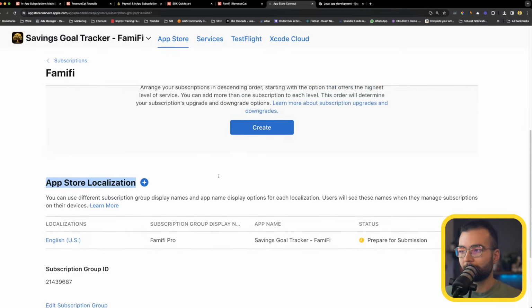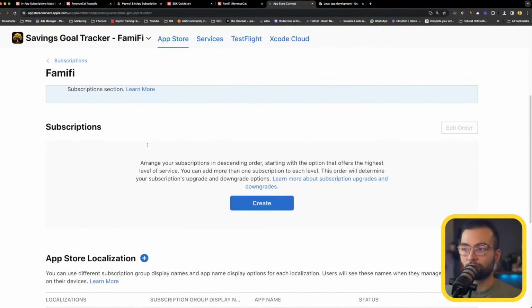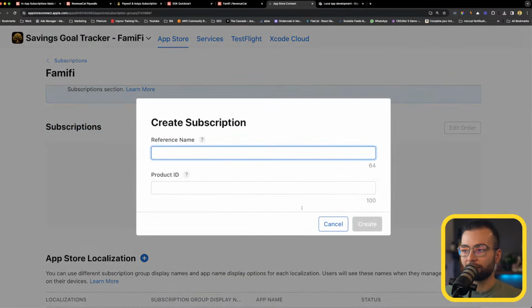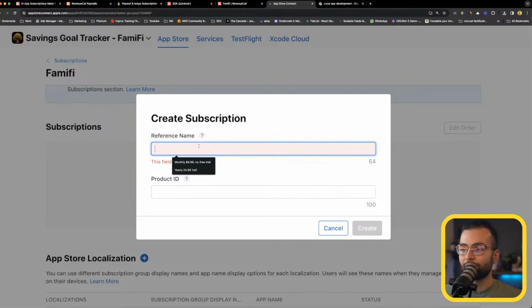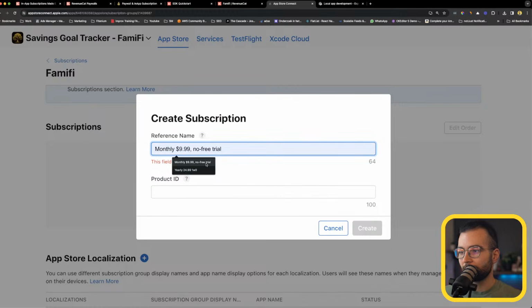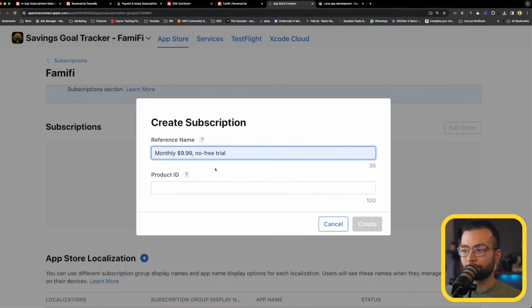that you support in the application. Now that we are finished with the group, let's go ahead and create the subscriptions inside that group. I'm gonna press on create, and here under the reference name, let's start. We're gonna probably have two products, one monthly subscription and one annual subscription. So let's start with a monthly $9.99, no free trial, or maybe like, I don't know, $4.99.